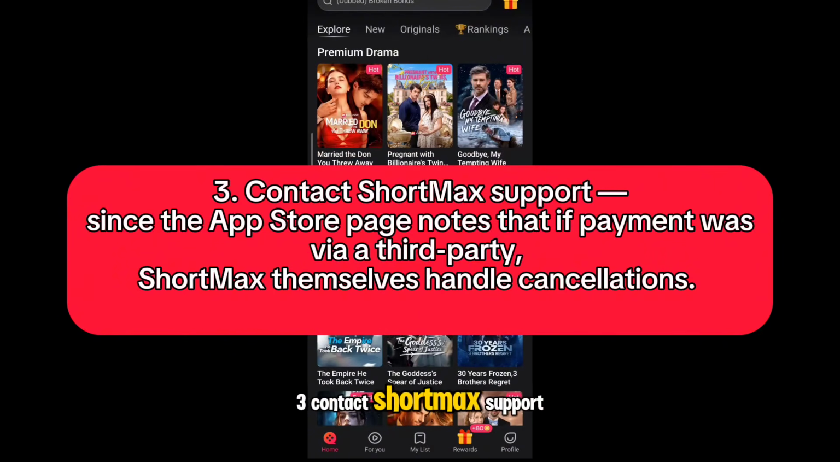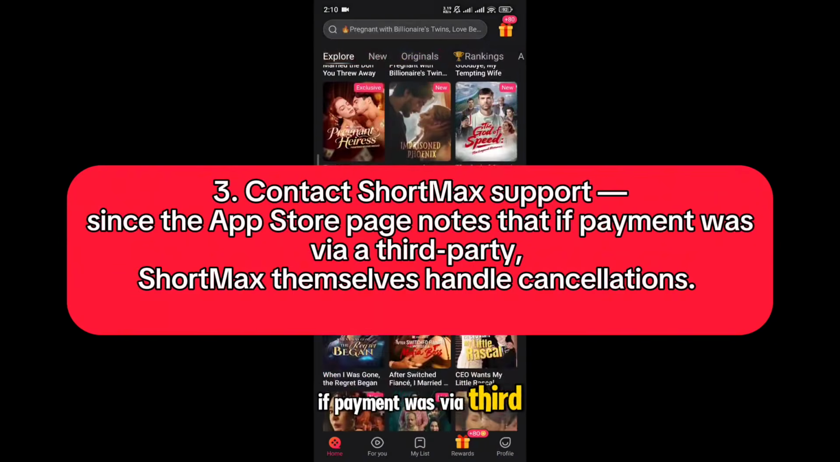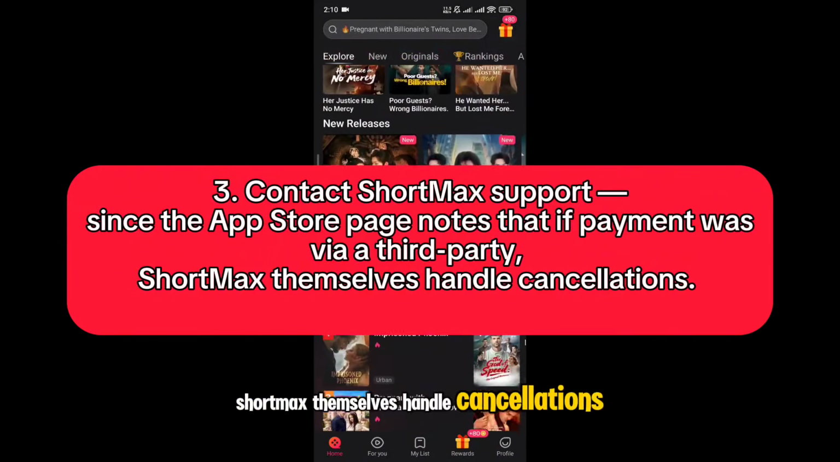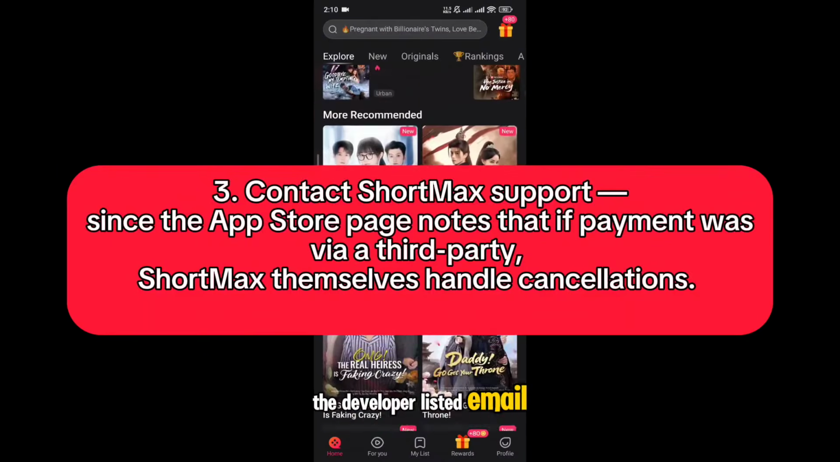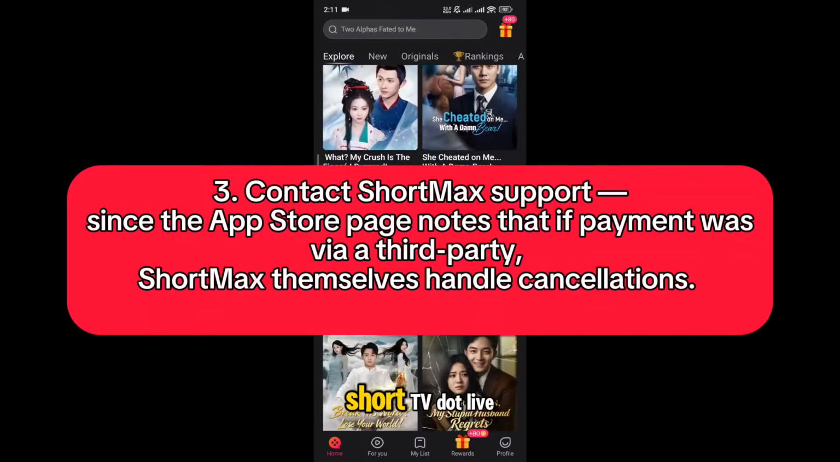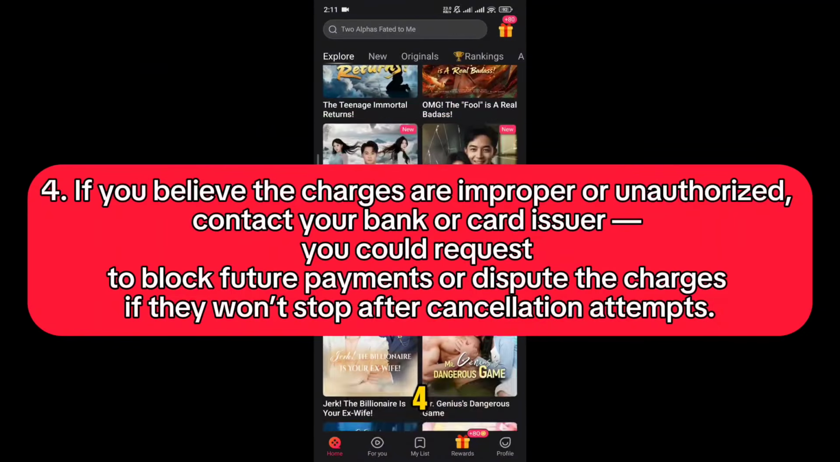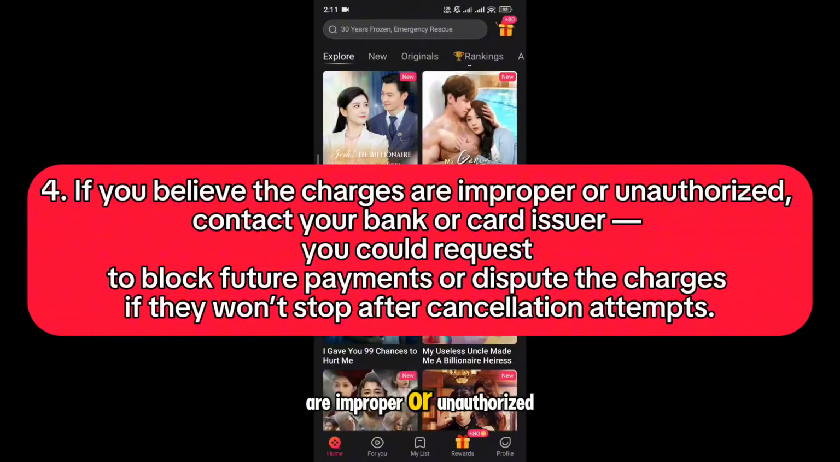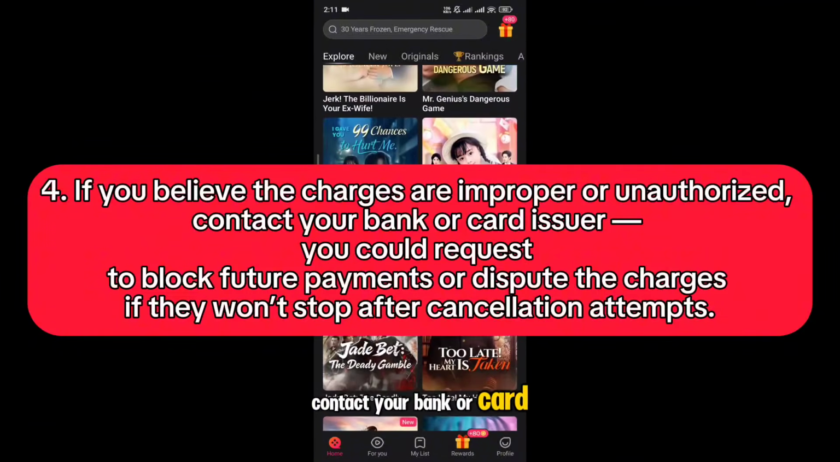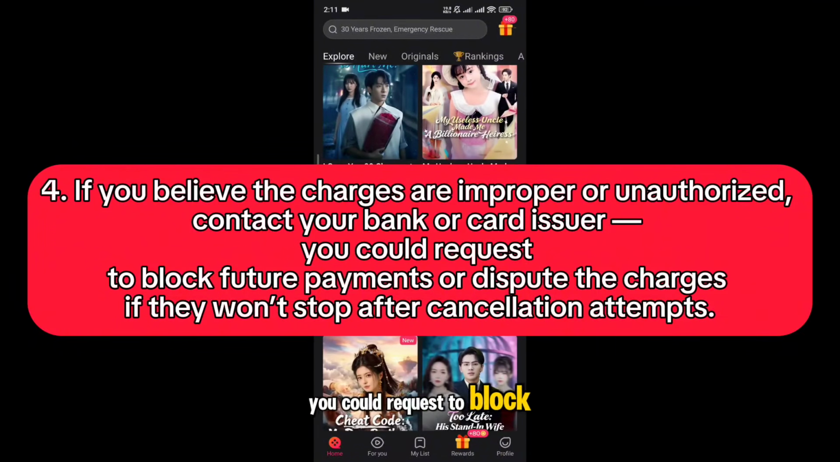3. Contact Shortmax support. Since the App Store page notes that if payment was via a third party, Shortmax themselves handle cancellations. The developer listed email is shorttv.service@shorttv.live. 4. If you believe the charges are improper or unauthorized, contact your bank or card issuer. You could request to block future payments or dispute the charges if they won't stop after cancellation attempts.